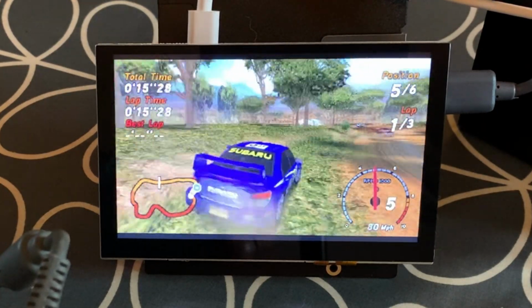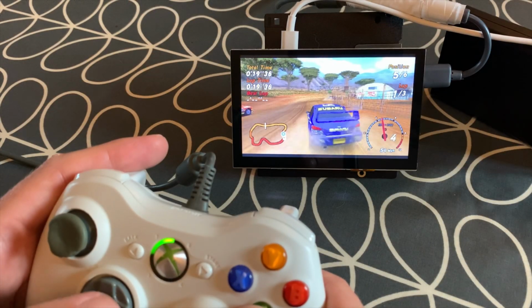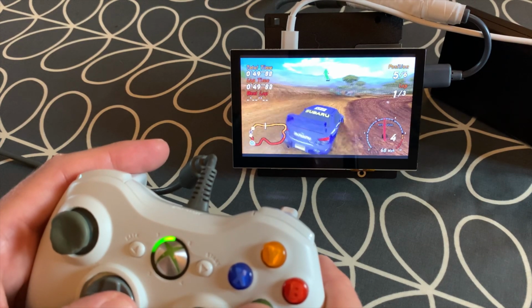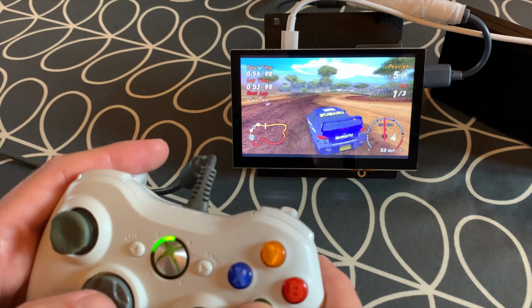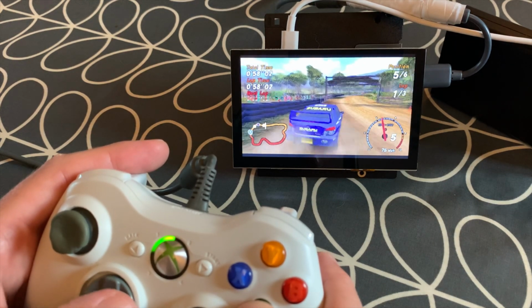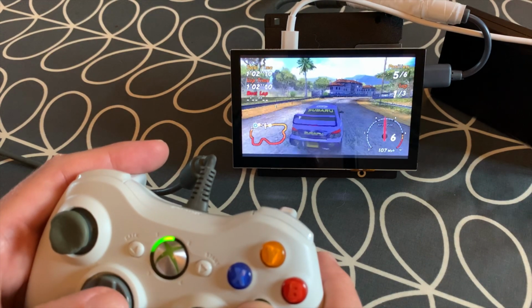I'm going to see which ones are the best for what I need. Something that is designed for the Pi that I can just screw onto the back. And also just research controllers and see what sort of thing I can find that maybe will go either side of the screen, or just a way of getting the Xbox wireless controller to work.